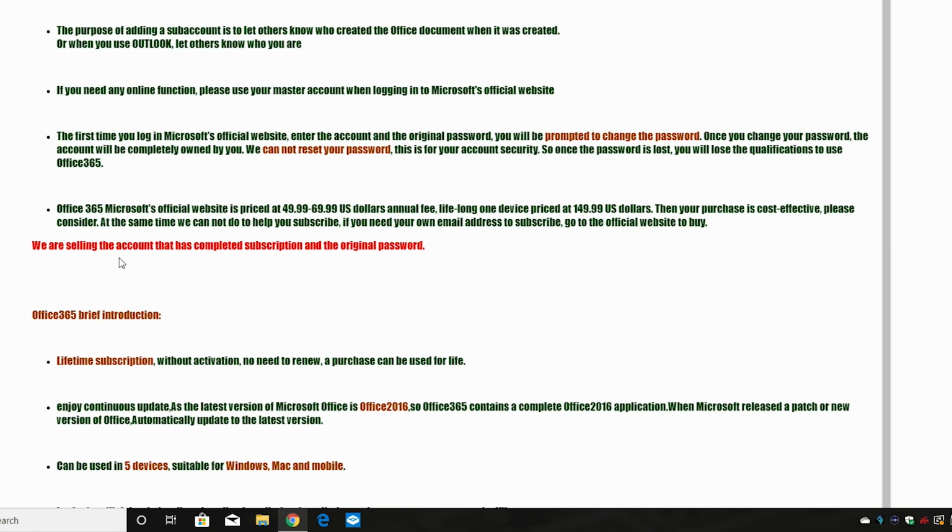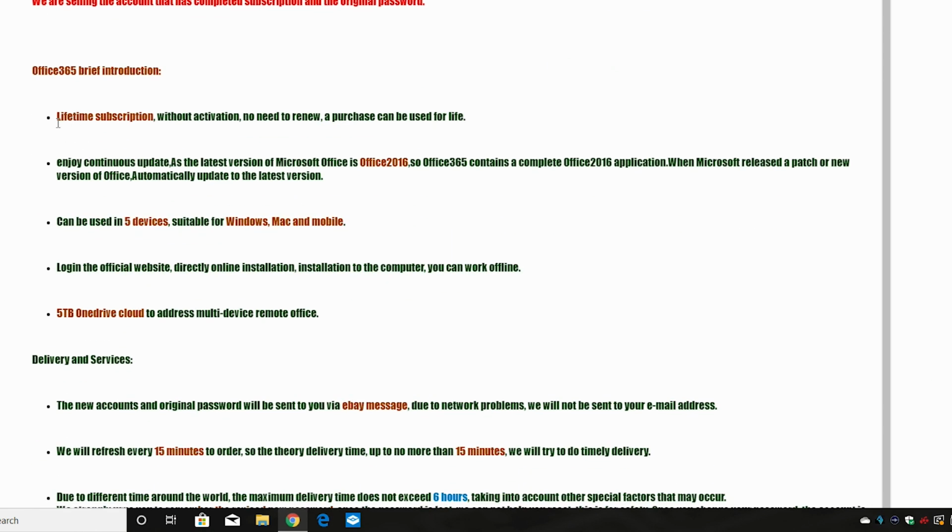So as it goes on saying, we are selling the account that has completed subscription and the original password. So basically, to go over what they said again, it's a lifetime subscription without activation, no need to renew, purchase can be used for life or the lifetime of the account. Enjoy continuous updates as the latest version of Microsoft Office 2016. So Office 365 contains the entire suite of applications, and when there's a patch or an update, you'll automatically get that. Unlike with KMS activators and all that kind of thing, which don't allow you to connect to the Microsoft update servers. And generally, in my experience, using a KMS activator or any kind of patch to gain activation on a product is generally a bad idea, and I would definitely not recommend it.